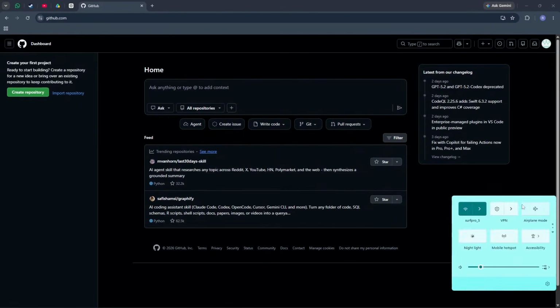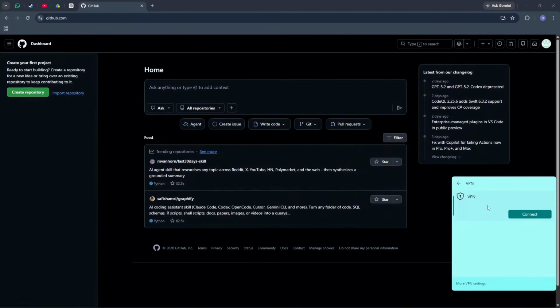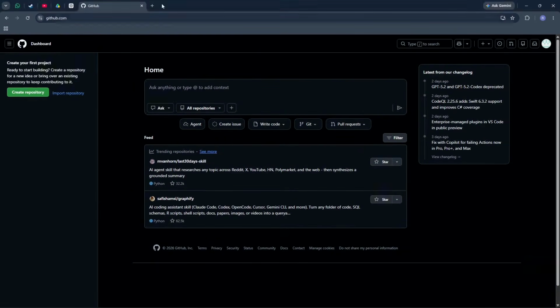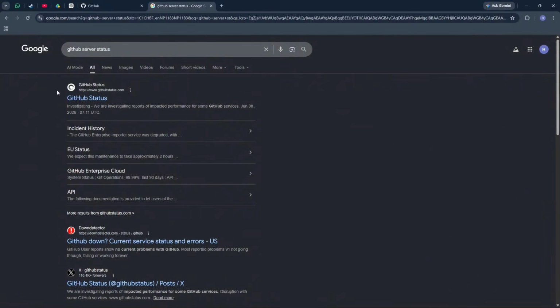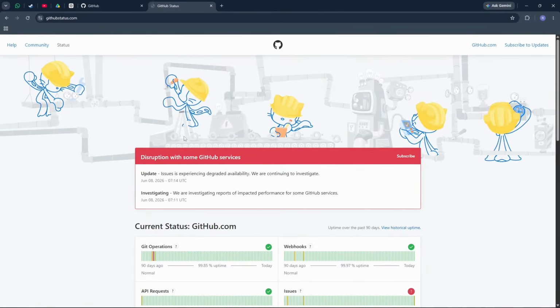Next up, you can check the server status of GitHub. For that, open a new tab, go ahead and type in GitHub server status and search for it. Now navigate to the official website, click on it. Now from here you can check the server status. If you found out any disruptions or outages, you will need to wait until the problem is resolved from the end. If there are no issues, you can follow other steps.